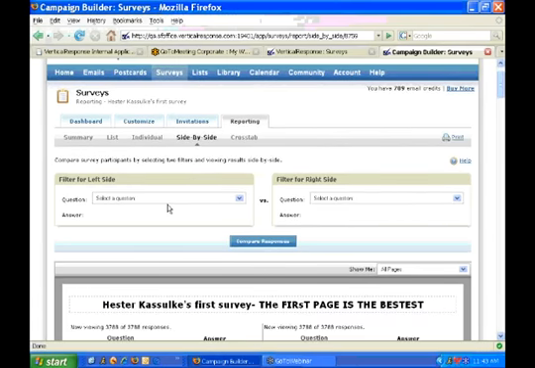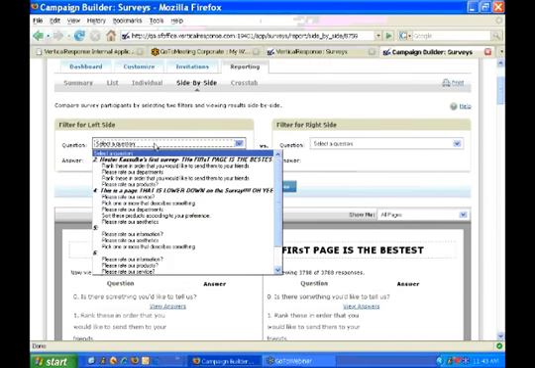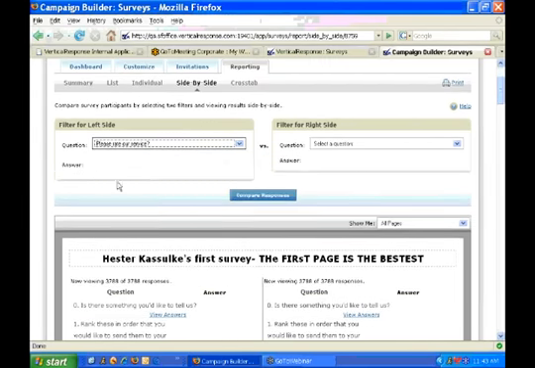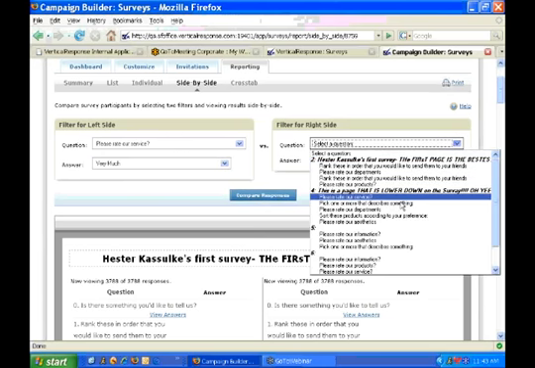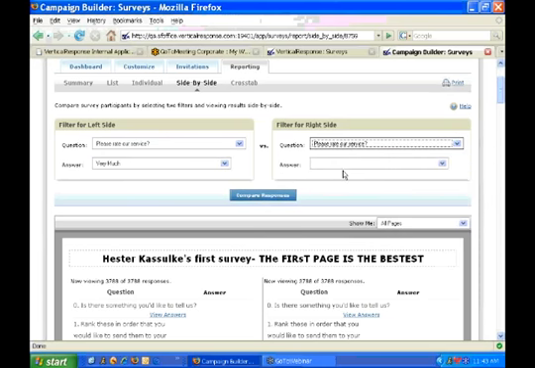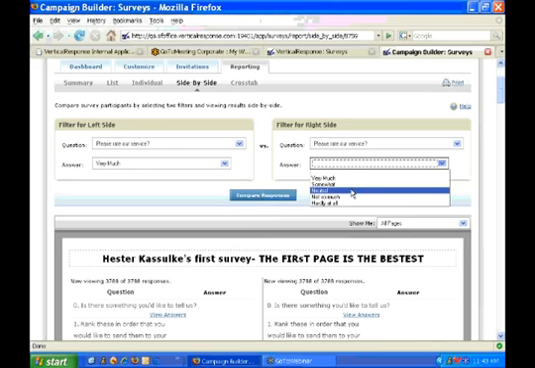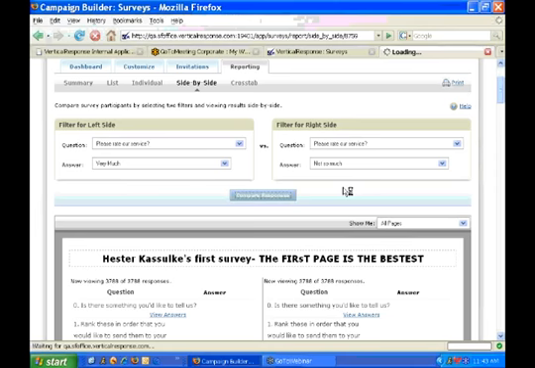So now in the side-by-side, you can start comparing two ways people responded to your question, and then compare how those responses affected everything else. So let's say we want to look at, please rate our service. We can look at any question we want, but let's say we want to compare how people who rated our service as excellent compare to people who didn't like it very much. So now we can click Compare Responses.